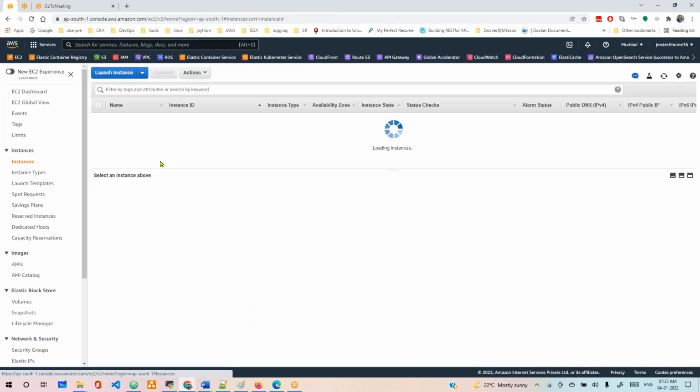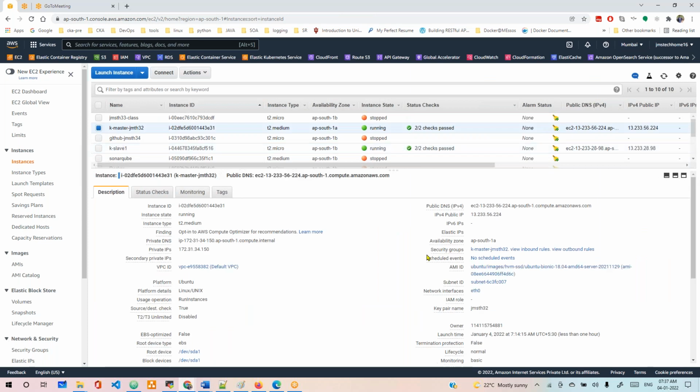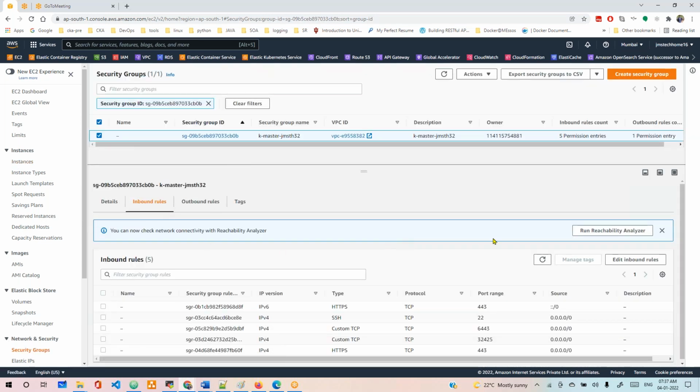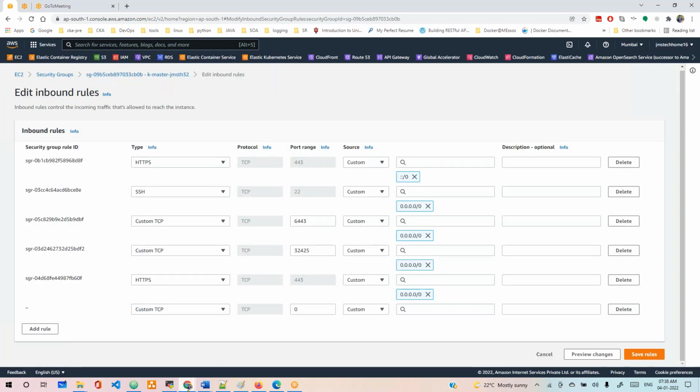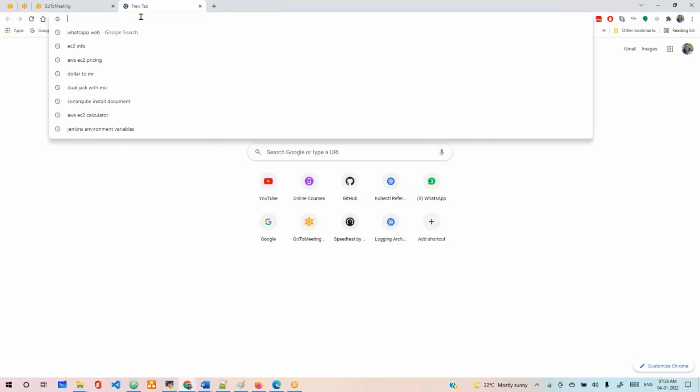Now where do I open them? Go to instances, go to the master node, and then go to the security group and add the inbound rule. These are CNI ports. Okay, the CNI ports need to be open. Let me open this in Google, and see what we can do.